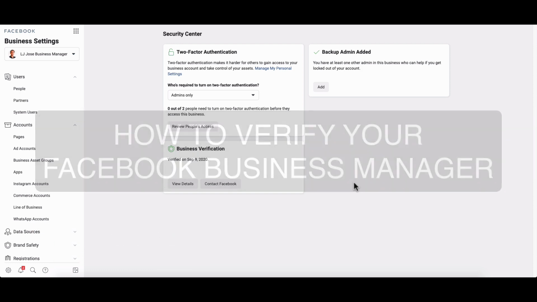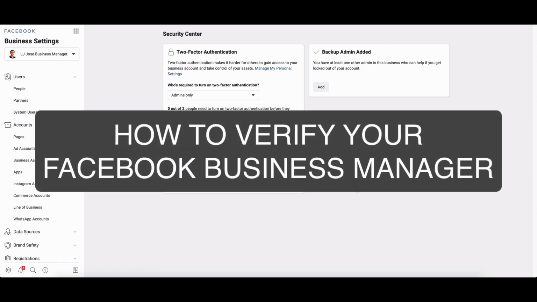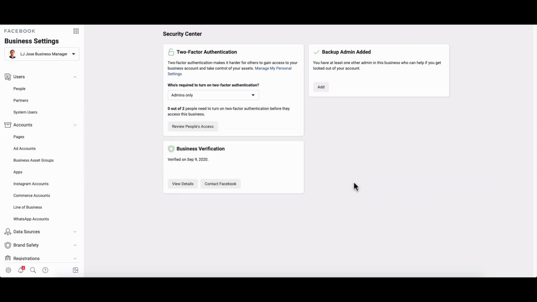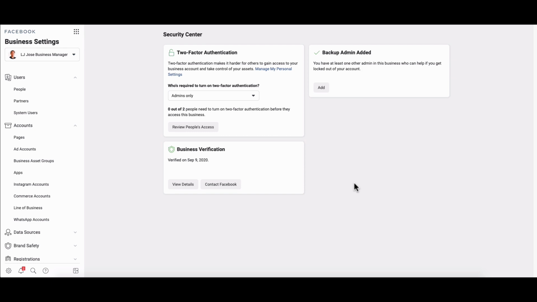We're going to show you how to verify your Facebook Business Manager. Now, verifying your Facebook Business Manager is very important this year because Facebook is getting stricter and stricter, and if you can show Facebook that your business is fully legit, verified and registered as well, then you would have a high chance of not getting into problems. Alright, so let's get started.